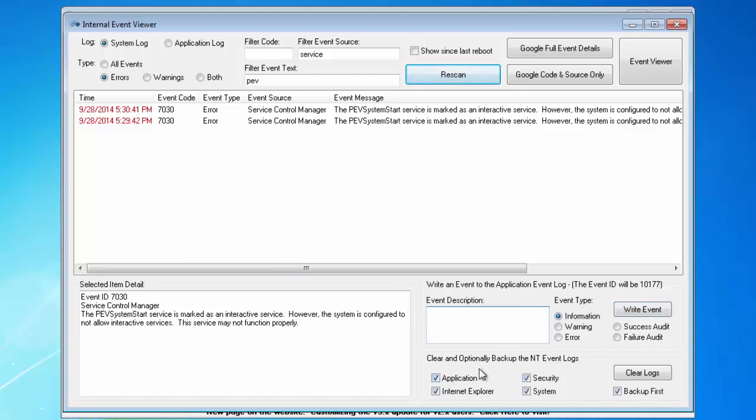And then below that we have Clear and optionally back up the NT event logs. This only does the main 4. It will clear them all, erasing everything that's in there. It can back them up first. When it backs them up, it puts them in /support and they are named appropriately. They will be the .evt files that can be imported into Event Viewer.